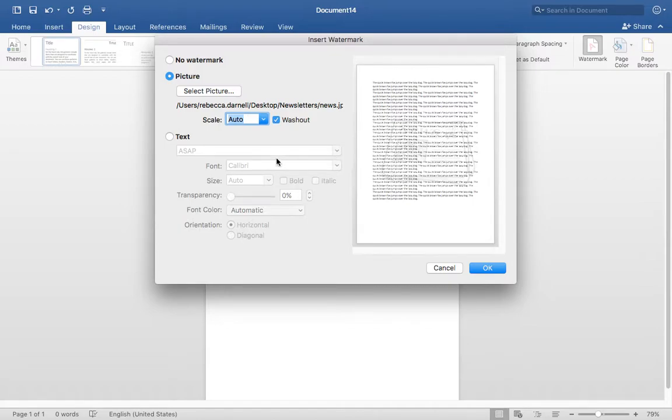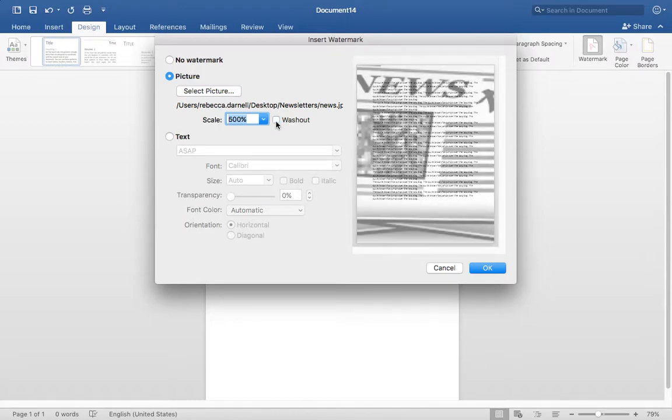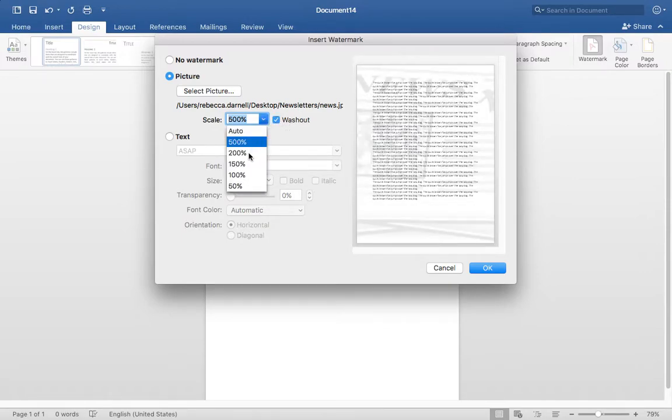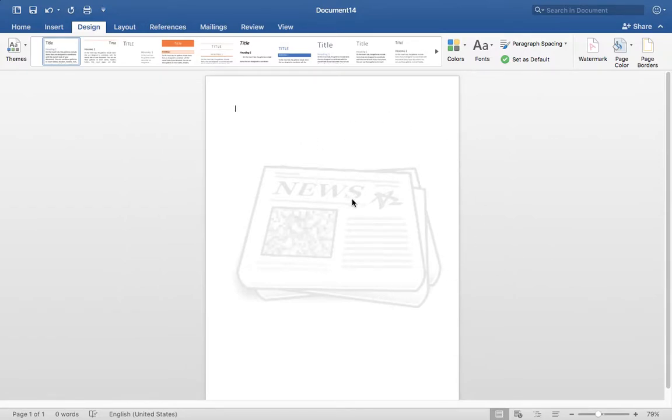This is the auto size. If you want to make it bigger, you can go up and click on the 500%. If you want that to be full screen, if you notice, if you uncheck the washout, you actually see the picture, which would make the writing very difficult to see. So you want to keep the washout on, and I'm going to put it back at the 200%. I'm going to click OK. And then this is the effect that you'll get, and you'll be able to type your newsletter over it.